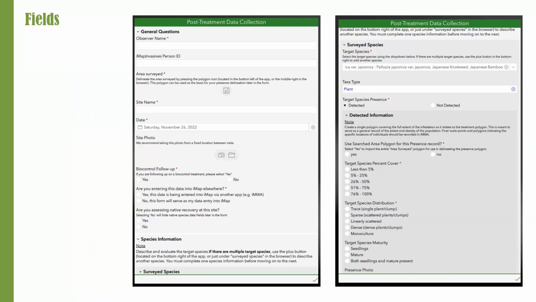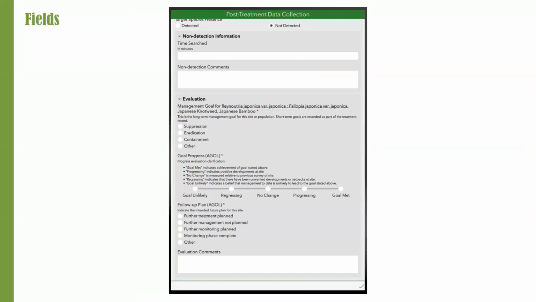And I'll just jump forward. We put that into a Survey 123 collection app. I'll just go over this really quickly, but essentially, mostly you just have to collect the name, the area, when you went there, take a photo, things like that. If you detected the species, you're basically just collecting percent cover, species distribution. There's a couple of optional fields. And again, these are all fields that already exist in IMAP, just put in here. If you didn't detect it, it's even easier. You basically just have to say how long you were there.